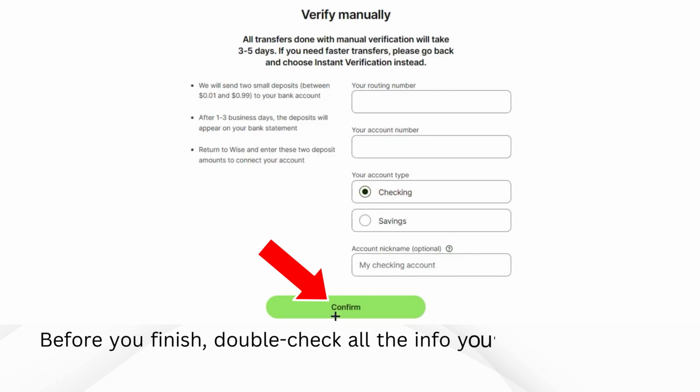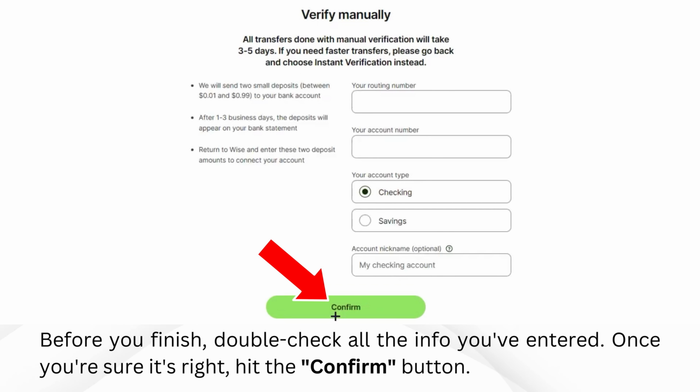Before you finish, double check all the info you've entered. Once you're sure it's right, hit the confirm button. And that's it. You've successfully linked your bank account to Wise. It's a simple process that ensures smooth transactions and easy access to your funds.